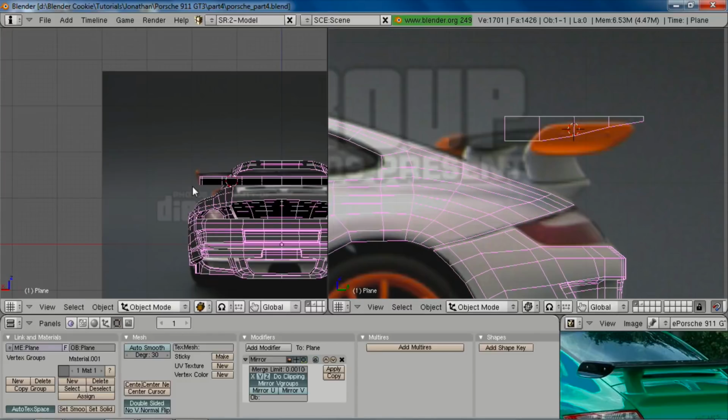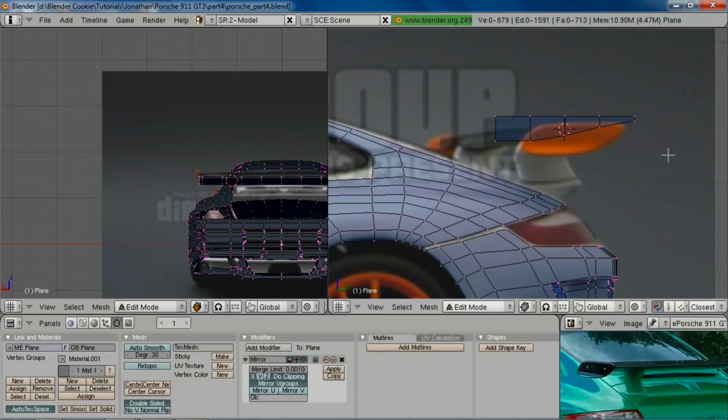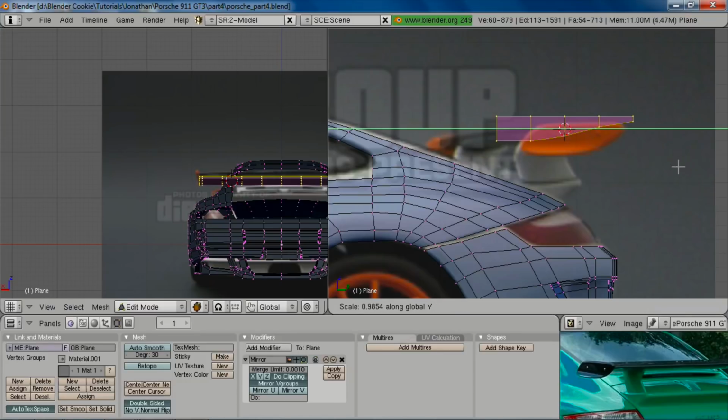Okay, now currently the whole thing feels way too wide, so I'm going to select it all and scale along the y-axis to about like that. Looks about right.